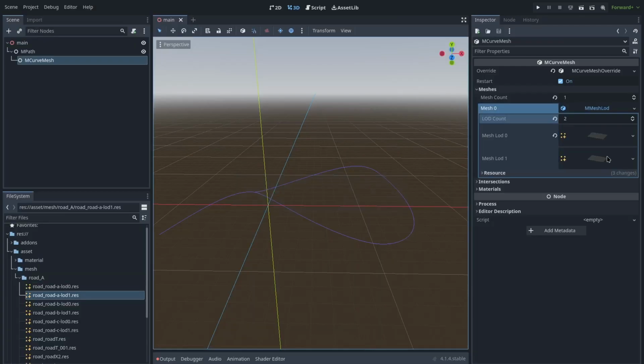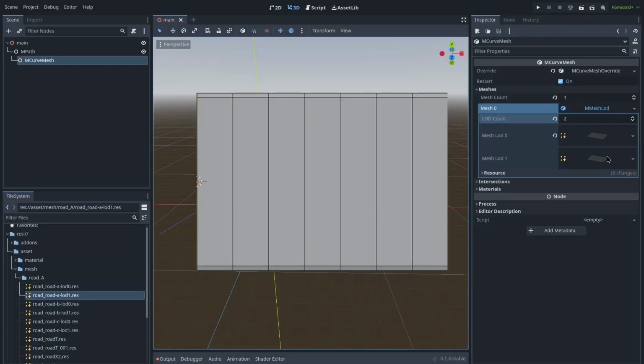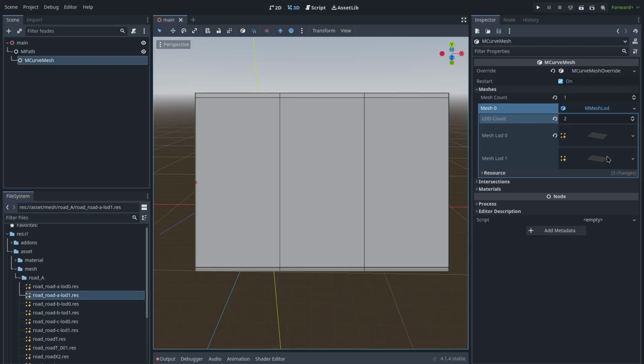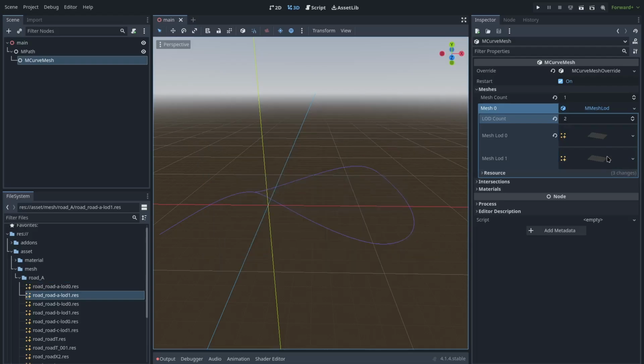I don't need this, and I have set this mesh in the LOD 0 section and this mesh in the LOD 1 section. Now what happens if my connection LOD is 5, for example? You can see we don't have any mesh for the fifth LOD slot. In that case, the curve mesh automatically grabs the last active mesh, which is LOD 1.